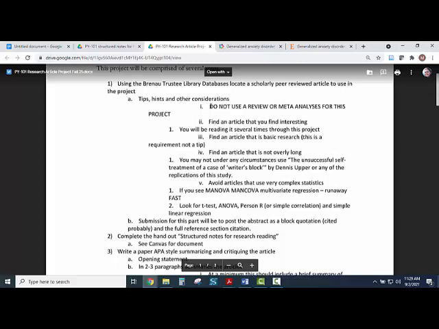A review or a meta-analysis is a kind of article where the authors didn't actually go do anything to patients. They didn't administer a study to actual patients. What they did is read a whole bunch of articles on a topic and write up a summary of what all the findings were from all those other papers.